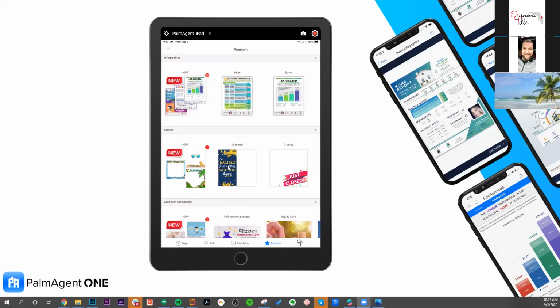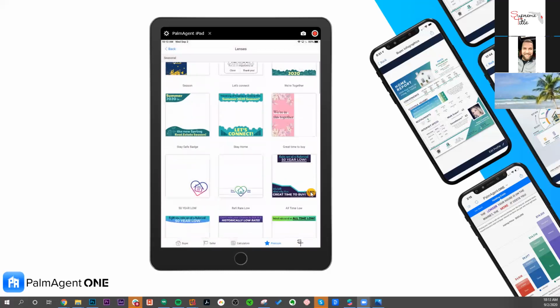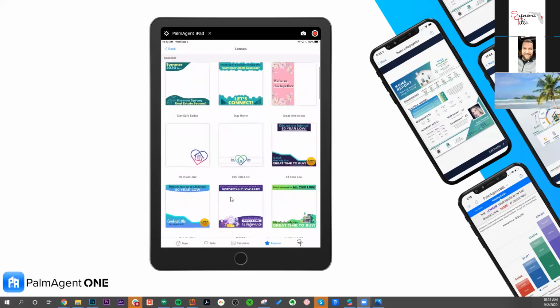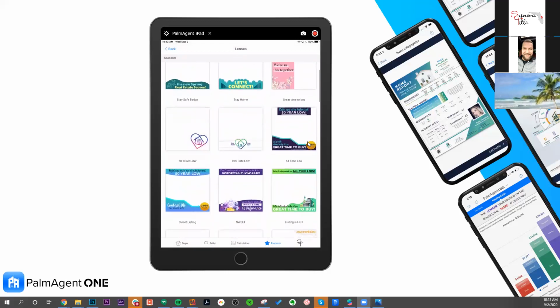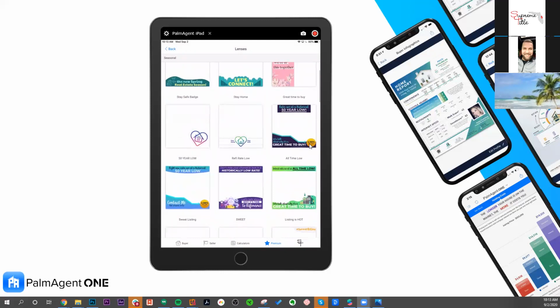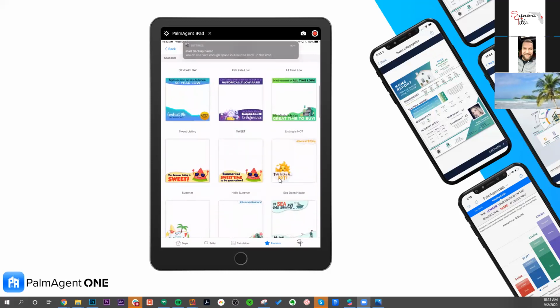And whenever there's major stuff that happens in the industry, for example, rates started hitting historical lows, we wanted to create some lenses that address that. So there are some lenses that actually have the rates on there that are pulled from different reports. Really powerful stuff here. Of course, there's the summer lenses. This listing is hot.